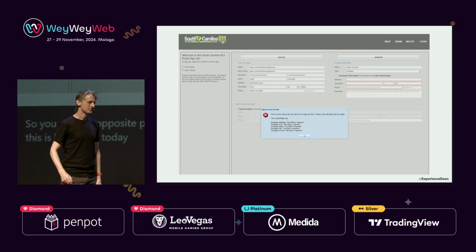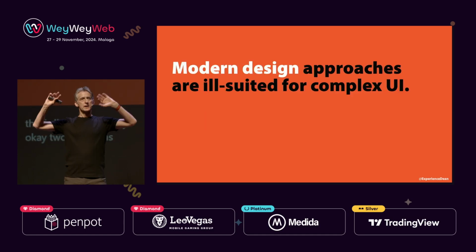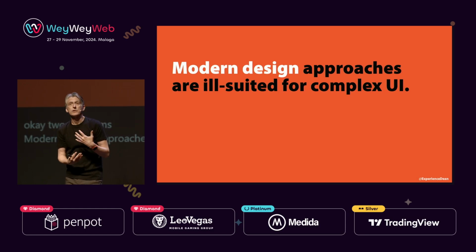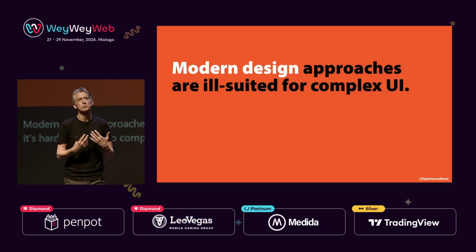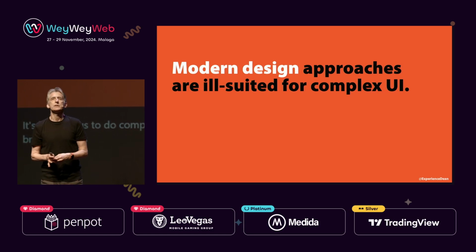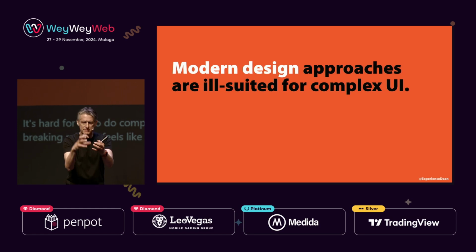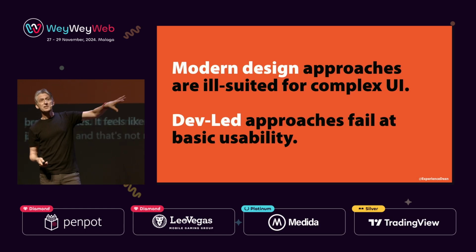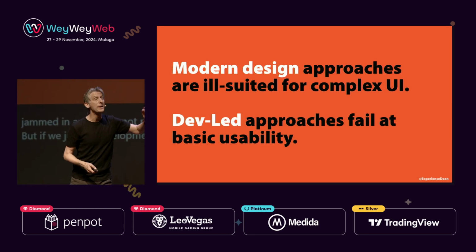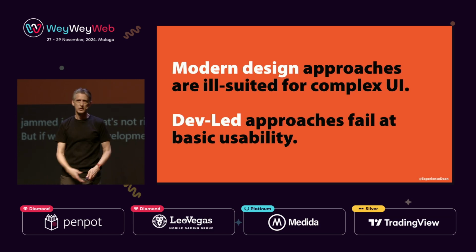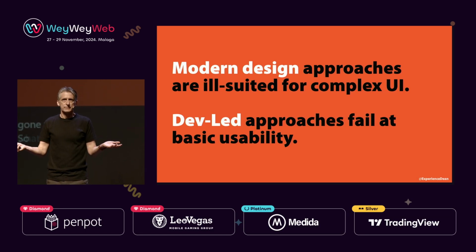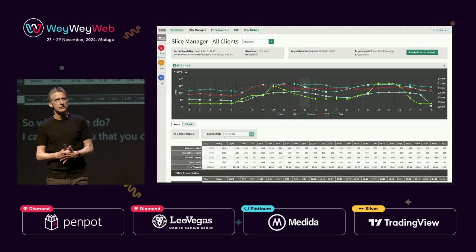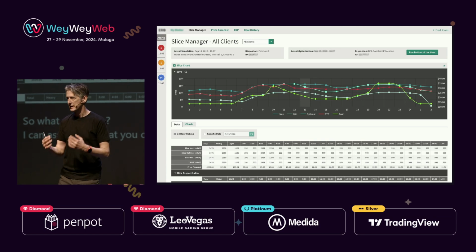Today. Okay, 2 problems. Modern design approaches, and by that I mean sort of us, UX, UI. It's hard for us to do complex UI because it feels like we're breaking rules. It feels like we're making things compact and jammed in, and that's not right, is it? But if we just let development teams do it, basic usability, gone. So what do we do? Right. I can assure you that you can make complex UI successful, excellent, and good.